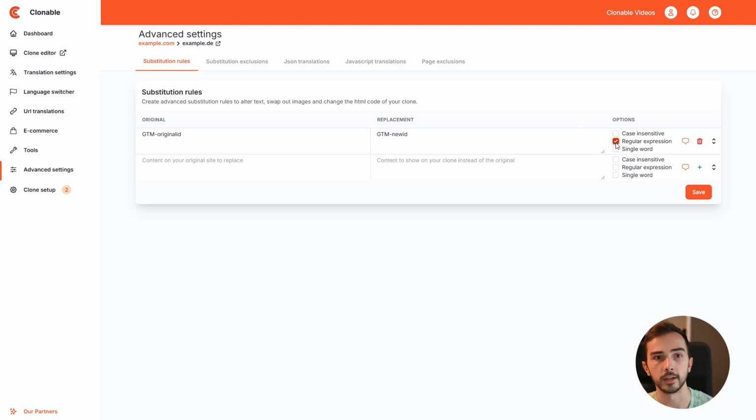For the most advanced users, both substitution rules and substitution exclusions also offer the option for regular expressions, if you want to add more logic into one of these rules. Please note that substitution rules and exclusions have a minimal impact on the speed of your clone. Individual rules will not make a noticeable difference, but we do recommend keeping them at a minimum to optimize page speed.